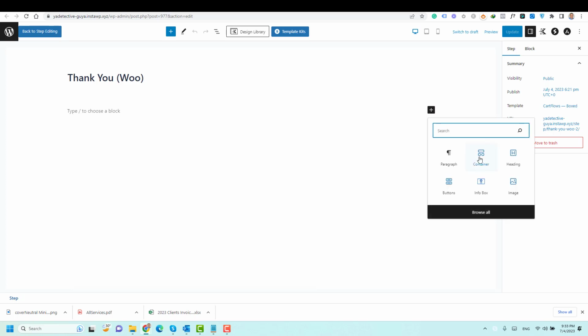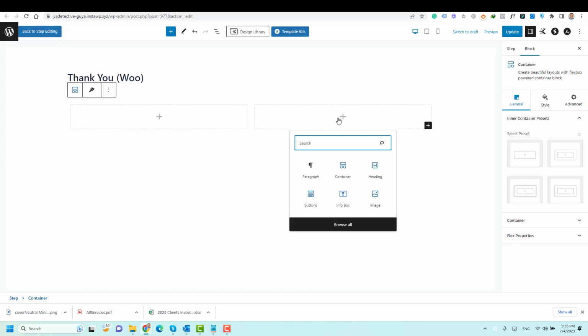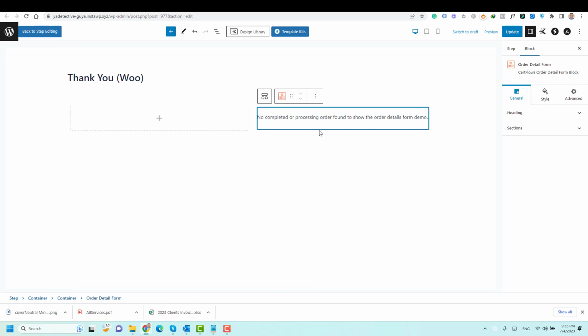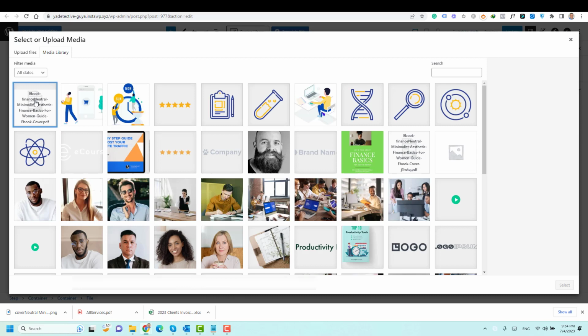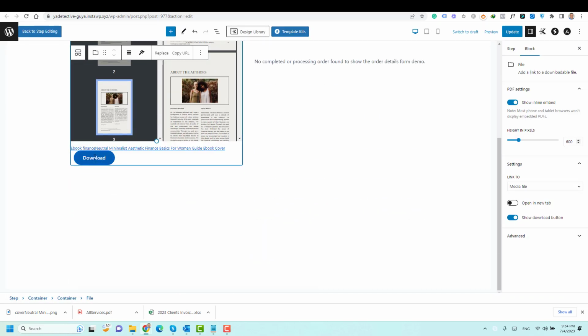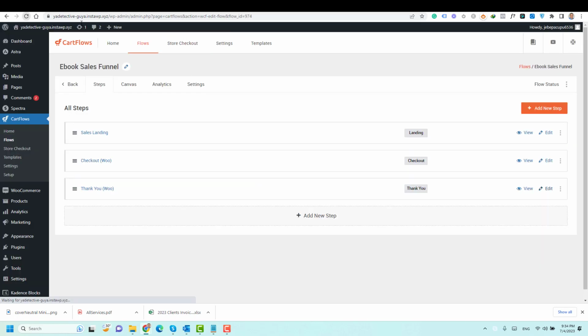So let's add a container and let's call this a 2-column container, and in this container let's search for order detail form. So this is the order summary. It will contain the summary of the order. And here let's add a file widget and let's upload our PDF. This is the PDF. So it will look like something like this, and people can have access to the download button once they buy the product. Let's click update. Now our funnel is almost ready.